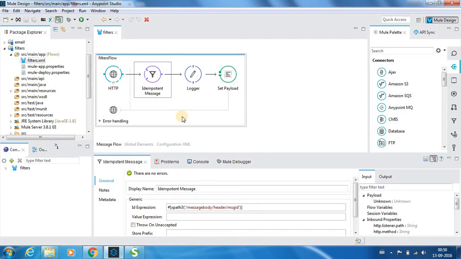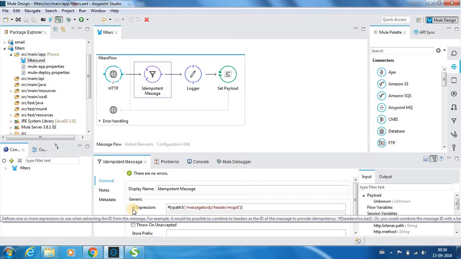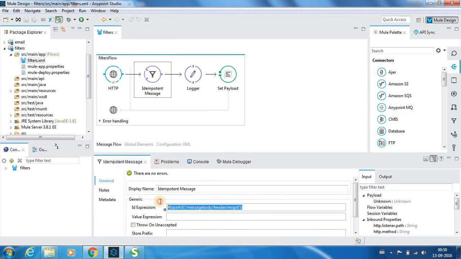Next we have the idempotent filter component, and the thing that filters is this ID expression. So we have provided an XPath over here. The XPath points to message body, header, message ID. I will explain you with the input that we are going to use with it later.